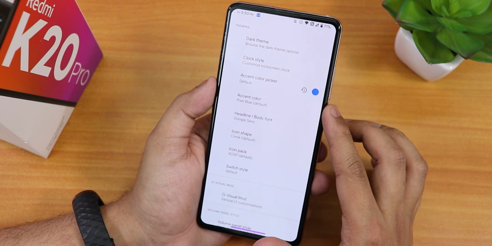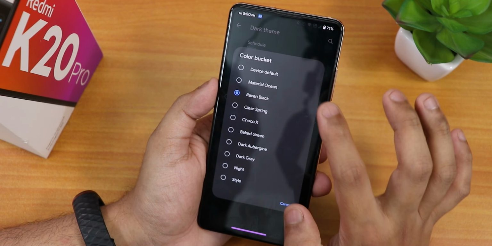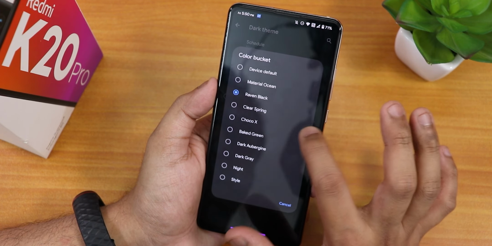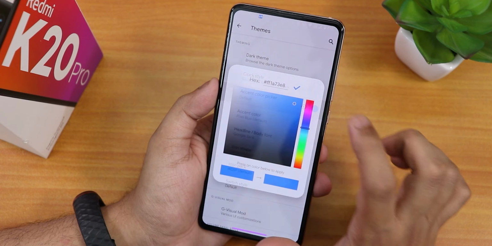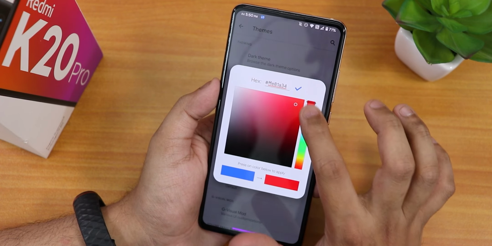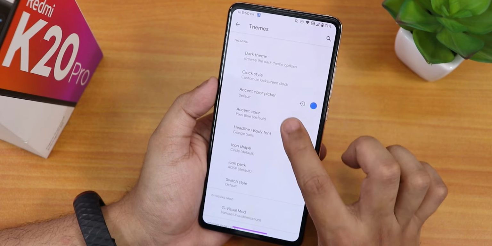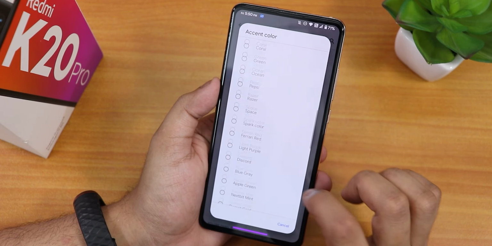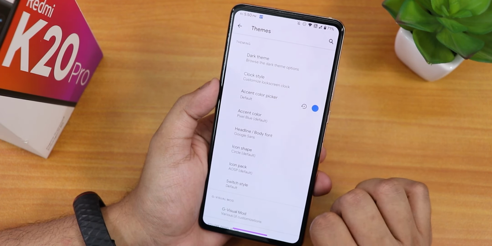And inside themes, we have this many, like dark theme kind of thing. And here we have the color bucket choosing option. I have been using it with the Raven Black, but you can also use it with other things. Inside clock style, again, we have all those clock styles, and inside accent color picker, we have these many accent colors. As you can see, you can choose any kind of accent color from all of these color pickers. And here we also have the accent color presets. I have been using the Pixel Blue one, and you can use any of these, a plethora of options for the accent colors are there.